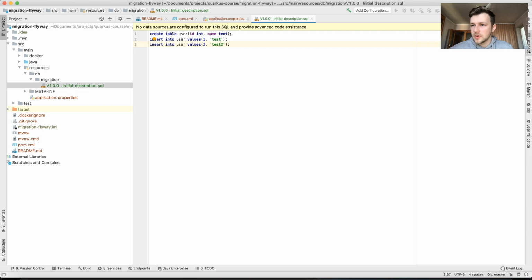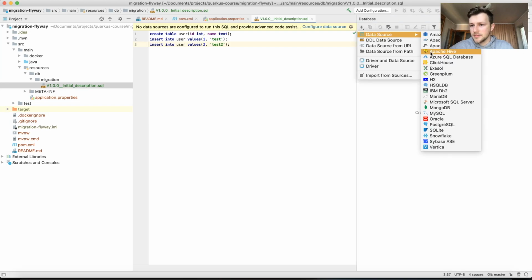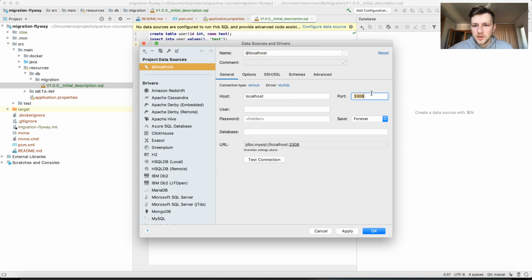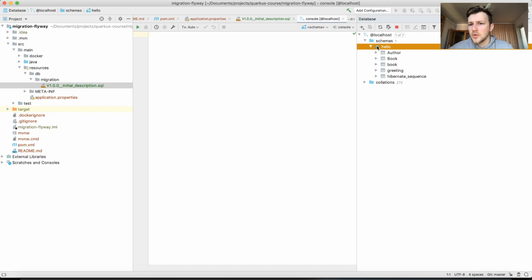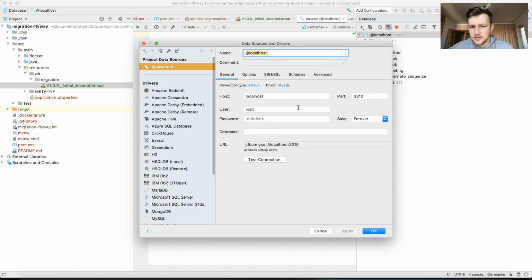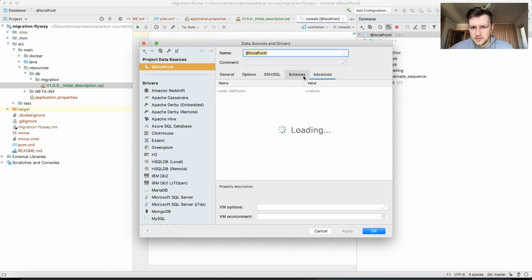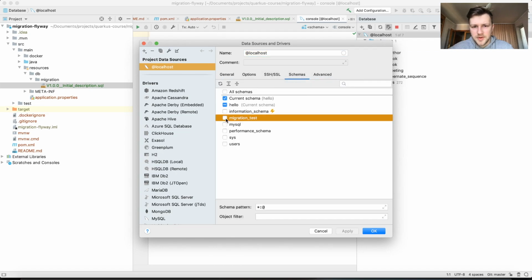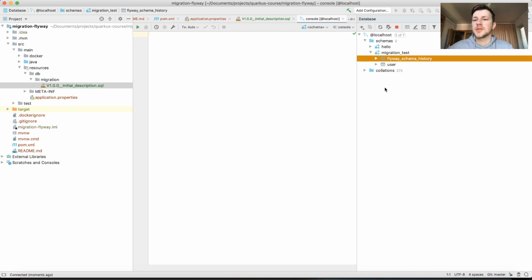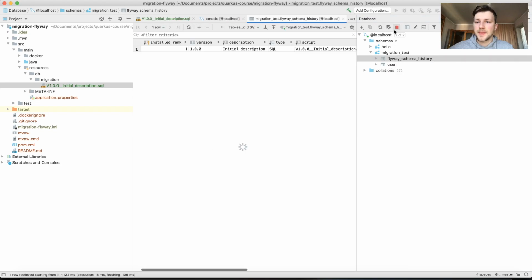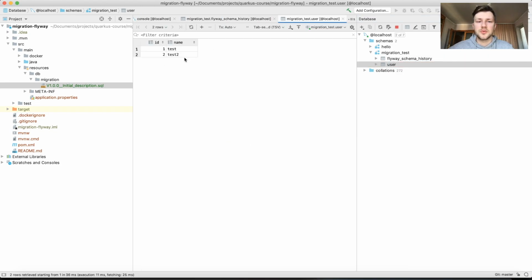Let's actually connect to our database. Let's add the MySQL here, localhost 3310, root. Okay, so yeah, it will be faster actually to show you it here. So we have here hello database, right? And I think, okay, we need to add a schema called migration test. Okay, so now we have the migration test folder, and you can see that we have two tables, Flyway schema history, and then the user itself. And you can see that we have 2 users, right?